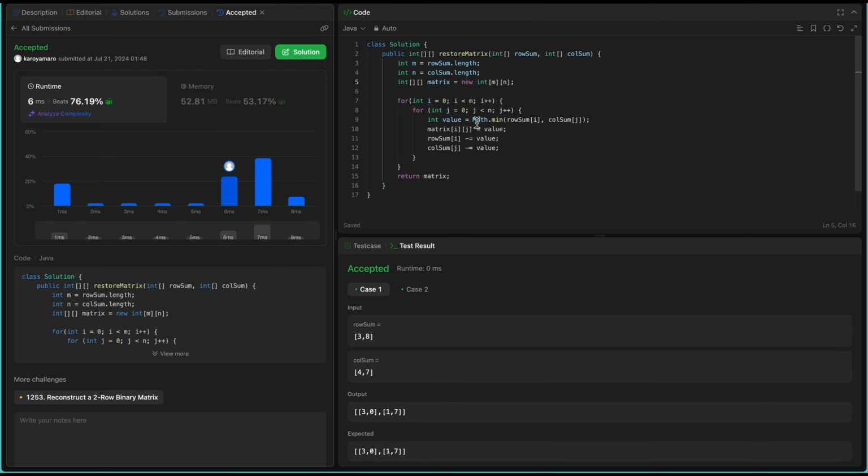Cool. In terms of time complexity, it is O of m into n, where m is the number of rows and n is the number of columns, because we are running a nested loop, first row wise and then column wise. And in terms of space complexity, we are not using any extra space, we just have to return this matrix. So in a way, auxiliary space complexity is O of 1. But if we look at the space complexity of this problem, it is O of m into n, because we are creating that matrix and then returning it.